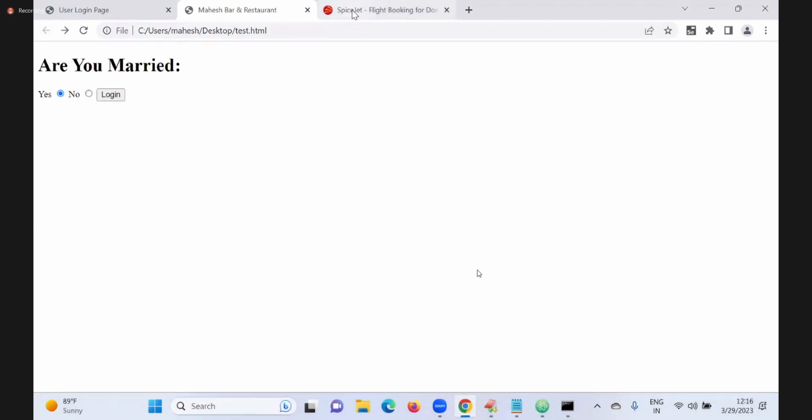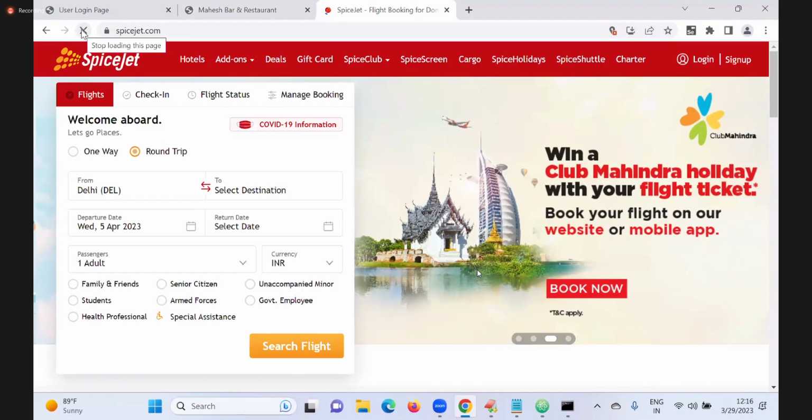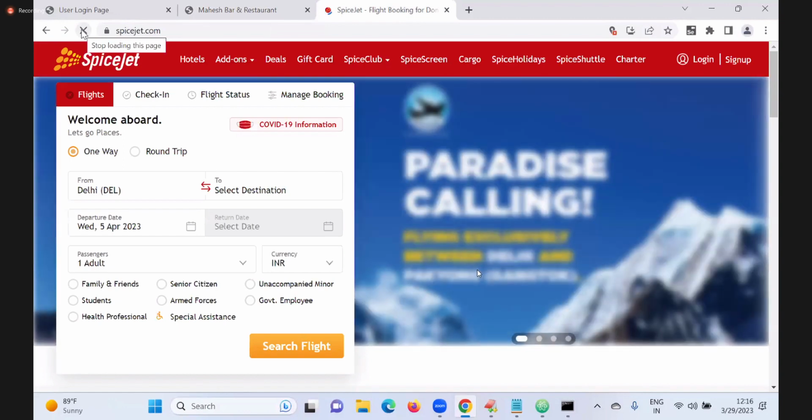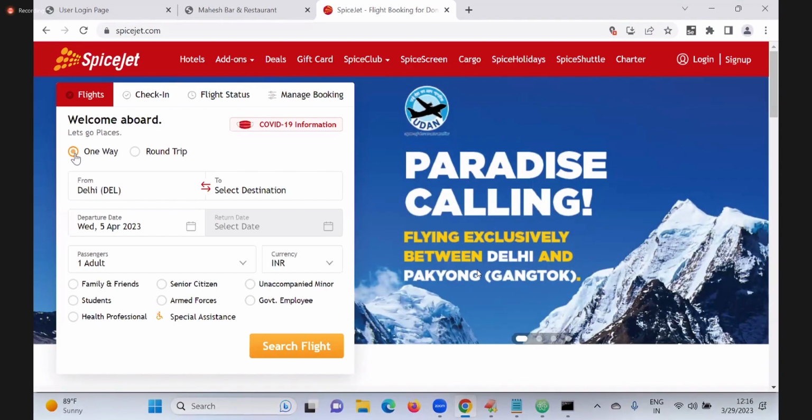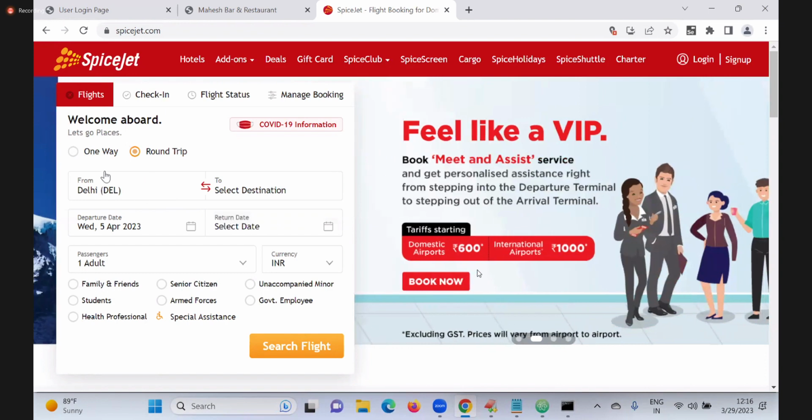Just like this application only. Whenever I refresh or open SpiceJet, by default one radio button is selected. Which one? One way. I'm not doing any operation; by default, the application selects one way. If you want round trip, select round trip, and the second calendar should be enabled.